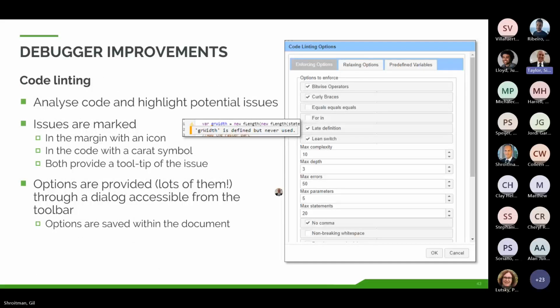The code linting is a really handy feature. So this will check your JavaScript code for you to look for potential issues. So things like undefined variables, or if your code is getting too complex or whatever. And there's a whole load of options that you can set in order to improve or reduce the amount of strictness that the code linting is applying.